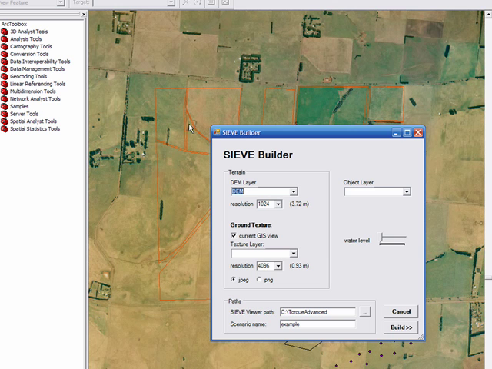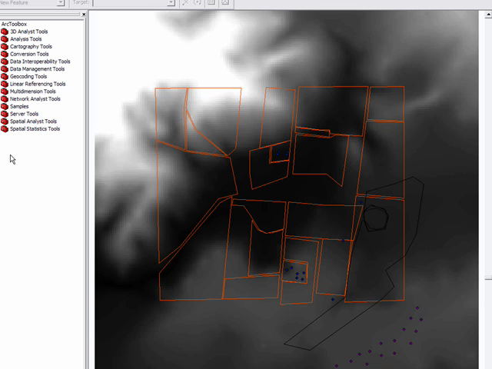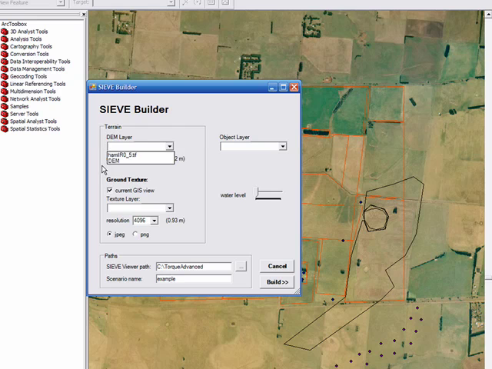So I select the DEM layer over here, and a texture layer, and I'm going to select the aerial photograph here. If I just cancel that, you can see the DEM here and the aerial photograph on top of that. So that's really all you need to build a basic scenario.